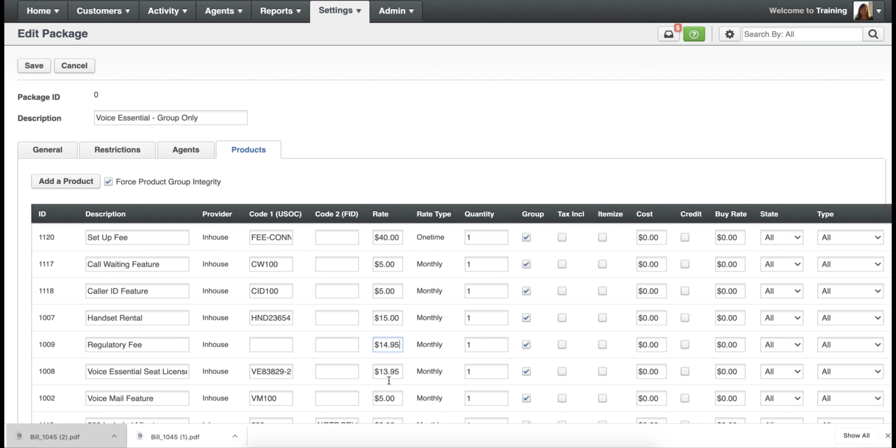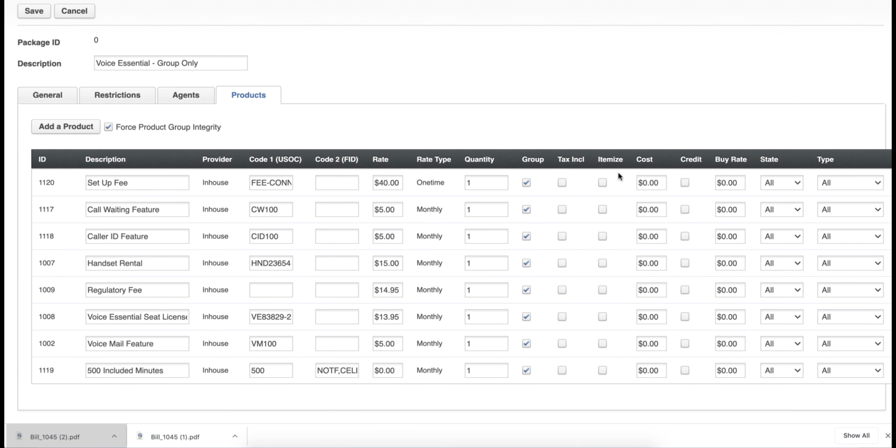The Voice Essential seat license is $13.95. The voicemail is $5. And then the 500 included minutes is rolled up into this Voice Essential seat license. So I'm not going to charge separately for that, but this is how you tell the system that the customer gets the first 500 minutes free.